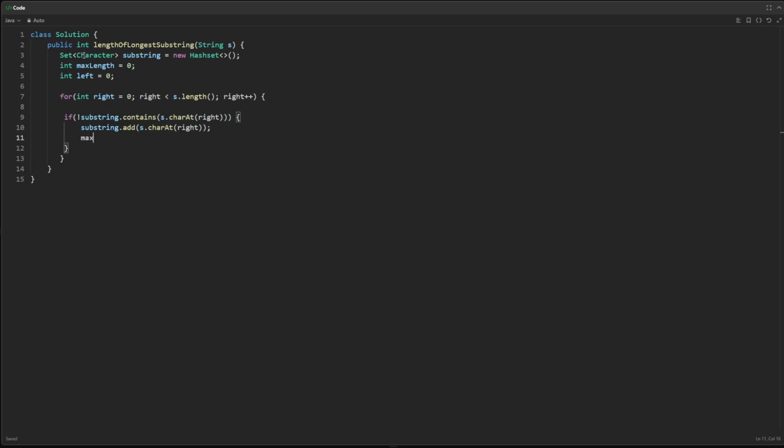And then we'll set our max length equal to Math.max of our max length. So we're going to compare it, right? Compare our max length to our right minus our left plus 1 because of our indexing, or the way we count indexes. So now we need another one of these. So, right, so now we want this, which will state our else case.